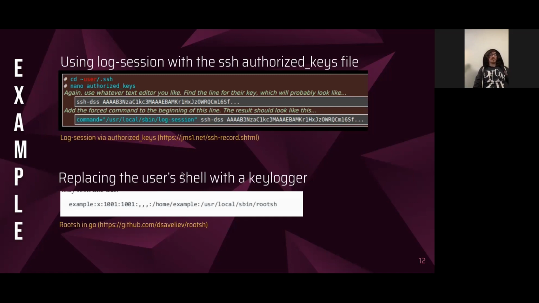Another very old technique is just replacing the user shell. You can edit /etc/passwd, and then replace the line with their default shell with a tool like this called root.sh. The original root.sh was written over 10 years ago in C. This is a rewrite in Go. Still the same thing, very effective and very small.